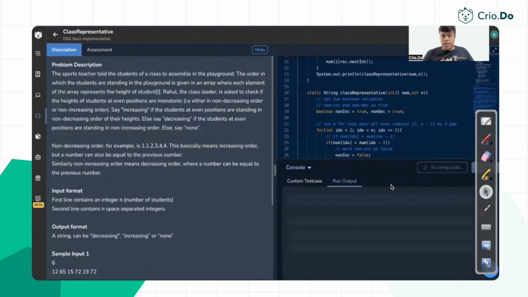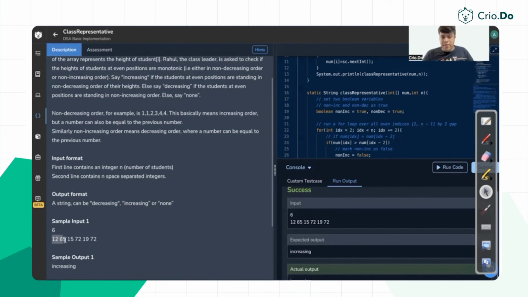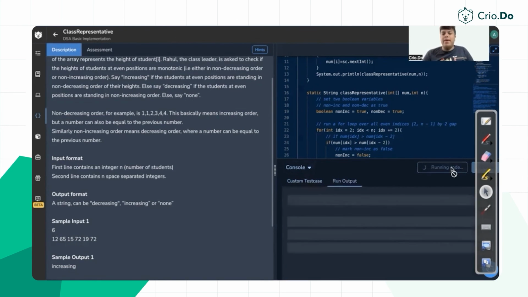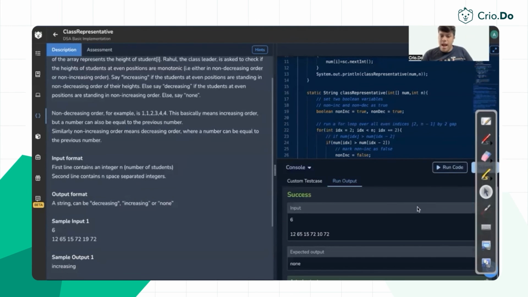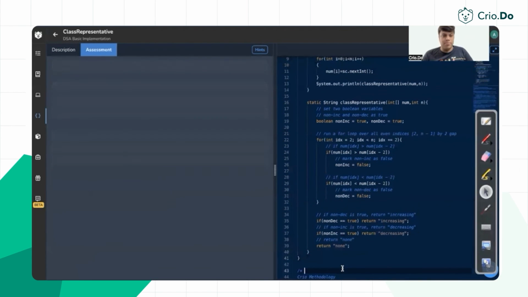So let us run for three types of test cases. If I run the code, let's see what output we are getting. Are we getting the same output for the sample test case or not? As you can see, it is giving me increasing for this array, 12, then 15, then 19. So it is 12, 15, 19, increasing only. But if I take the opposite, let's say instead of 19, if I take maybe only 10, it should give me none. It is not increasing as well as not decreasing. So ideally the output should be none. Let's wait for the code to run, and it is giving me none. So let's submit it and see if all the test cases are passing or not.